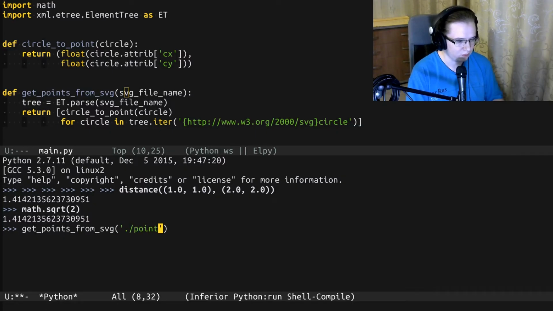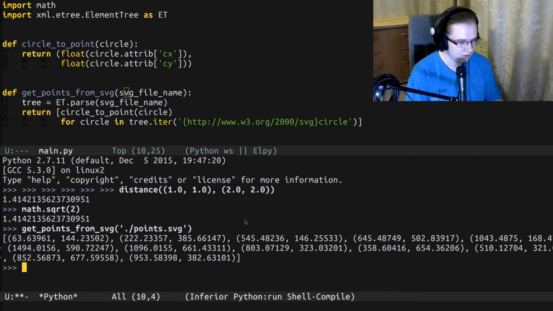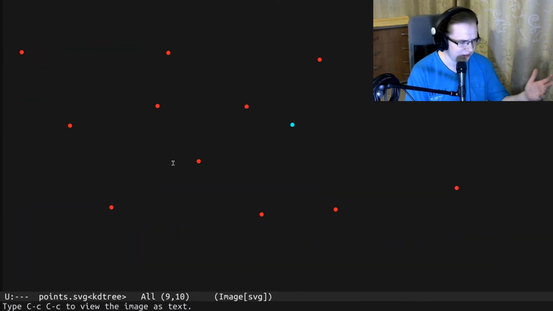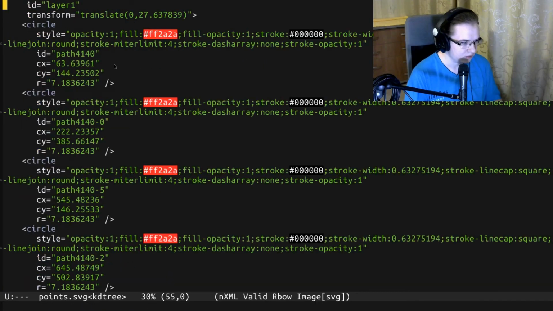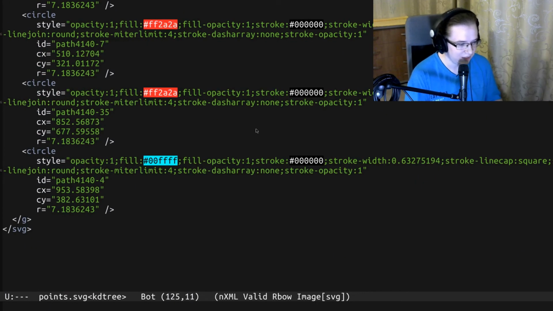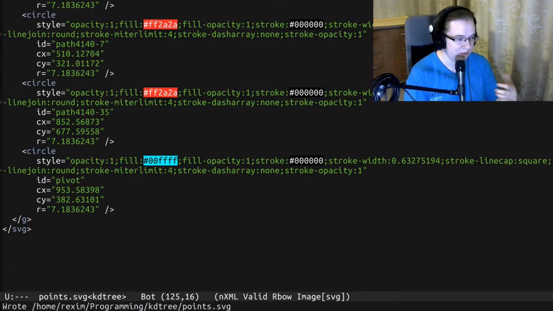The SVG file is called points.svg. And as you can see, we've got all of the points. But that's not enough. In the point set, we have a special point, which is a pivot in the nearest neighbor search. We are searching for the nearest neighbor of that point, so we have to somehow distinguish it. Let me edit the XML. We can assign a special ID to that point. Let's call it pivot. That ID will help us identify this point while we're parsing it.